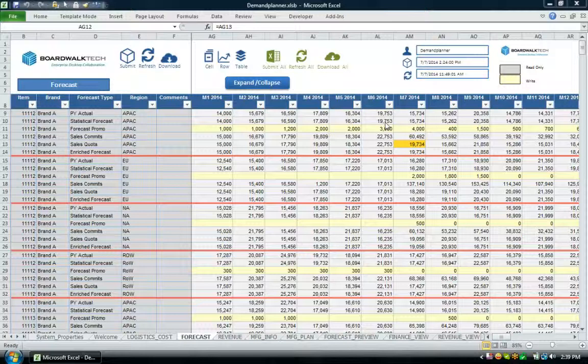In this demonstration, we're going to show you how BCP can be used in order to support an S&OP process. What you're looking at is a typical view that a demand planner may look at for the products that they're responsible for across different regions, across different brands, and different items.